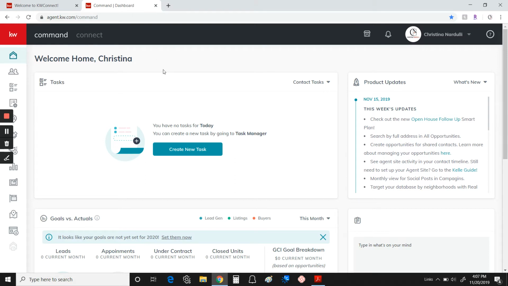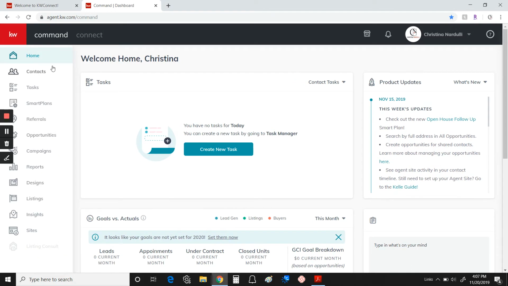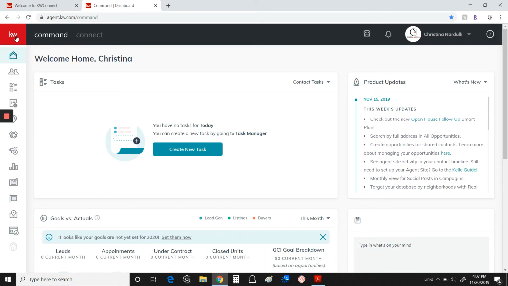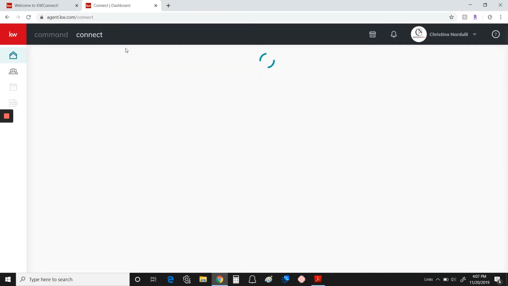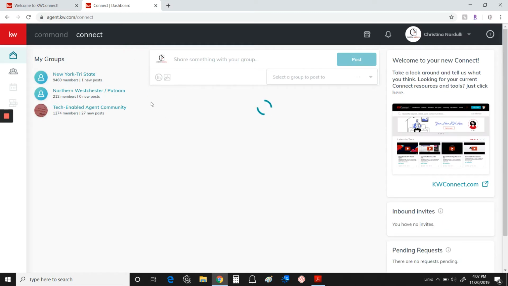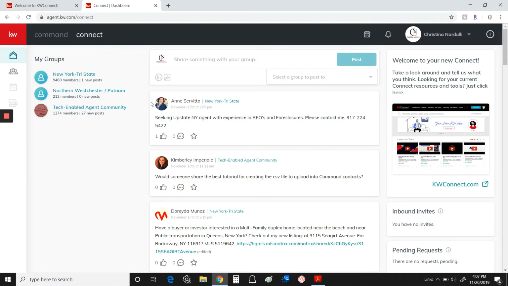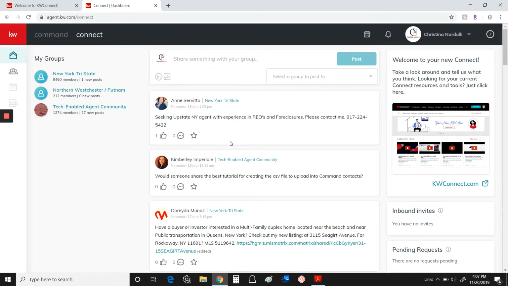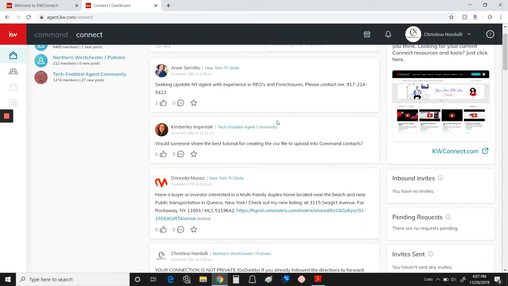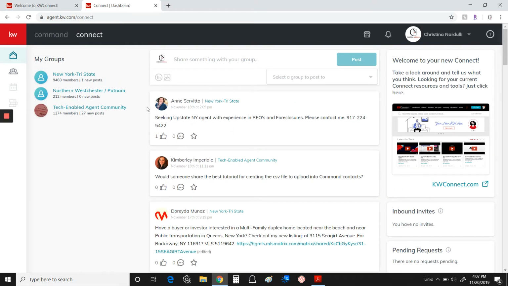Let's do the top menu bar now. So the red and white logo I told you will pop open the menu here. Command will bring you obviously to this command area. And then you have the Connect title. If you click on that, that's going to bring you to the message boards. So you can join or create a group. You can seek answers to common questions, interact with other KW agents, find agents, contact information, etc. So it's kind of like a little Facebook page or panel, whatever you want to call it.